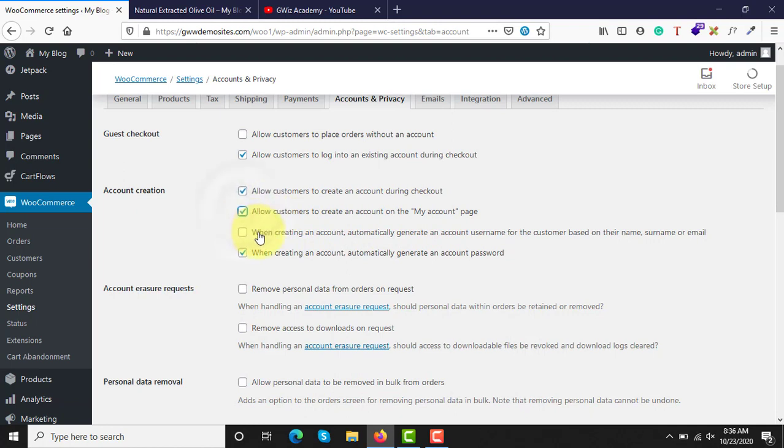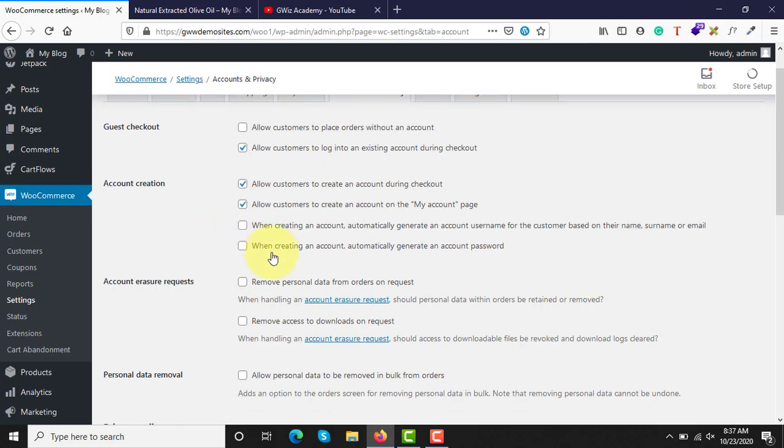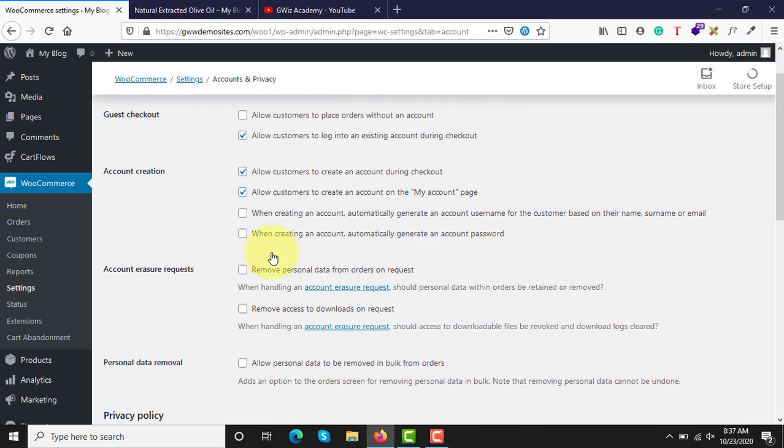Yes, of course. When creating an account, automatically generate a username for the customer based on the name, surname and email. You don't have to do that, you can, but it's not required. They can select their own username and password, right? When creating an account, automatically generate an account password, you can uncheck this to give them an option to select their own password. They can select their username, they can select their password. Give them their privilege.